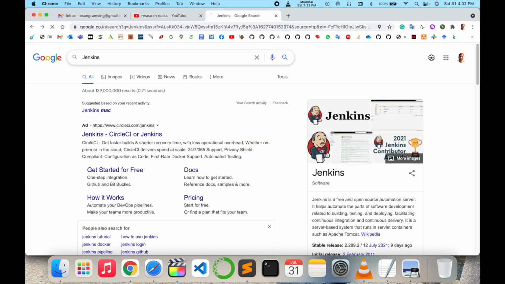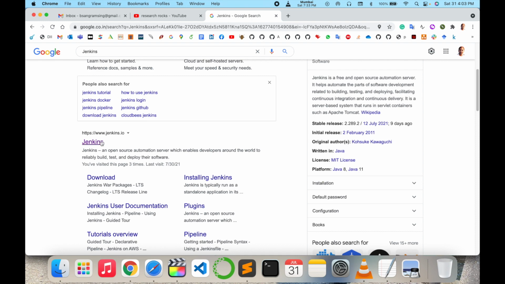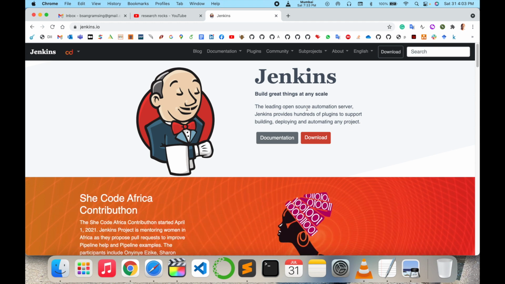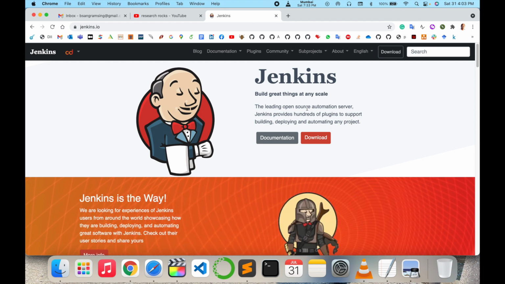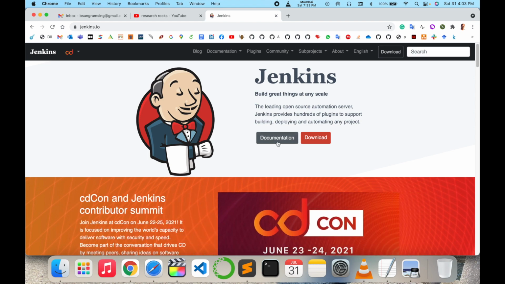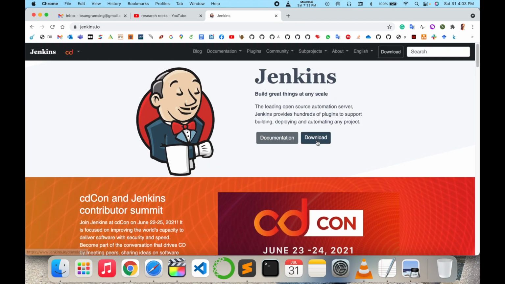You just type here Jenkins, press enter, and look at this link, jenkins.io. You click here. Some basic information is available here. Jenkins is the leading open source automation server. Jenkins provides hundreds of plugins to support building, developing, and automating any project. So here is the documentation. You can read some basic information here. And the second option is download.